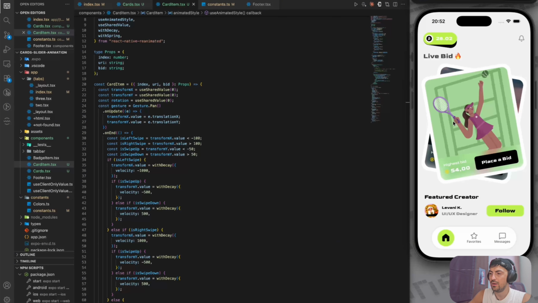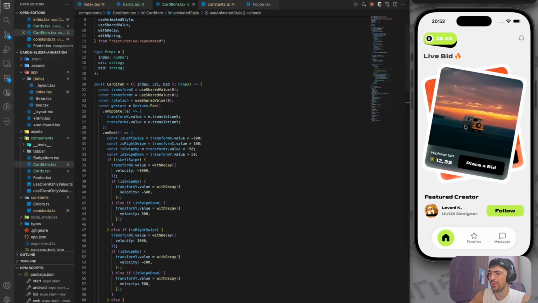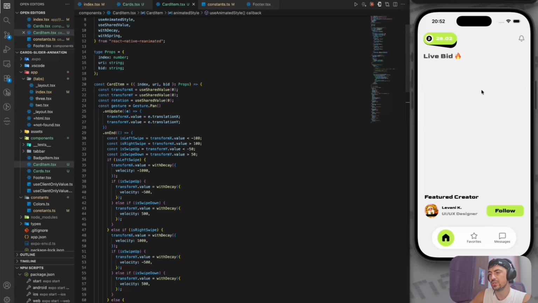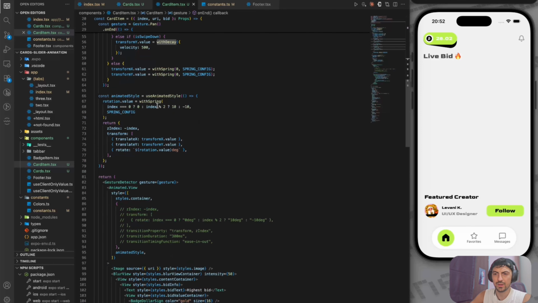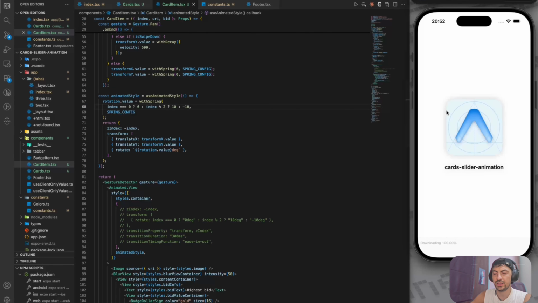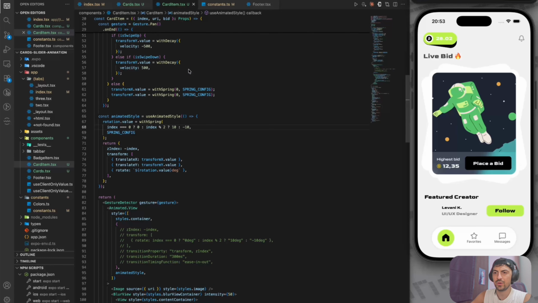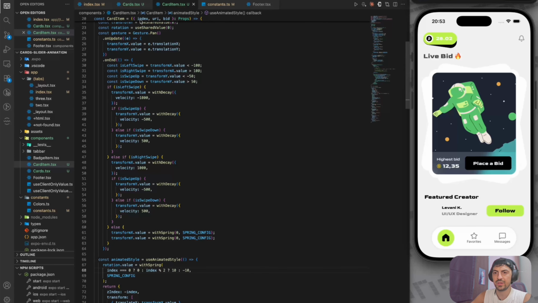Like whenever cards are going away, the rotation is not changing, because actually these cards are going away infinitely unless this decay is finished. So the indexes are not changing at all, and this rotation is dependent on the index. So for that we need to create some function on the JS side which changes that, and my way of doing that is something like this.